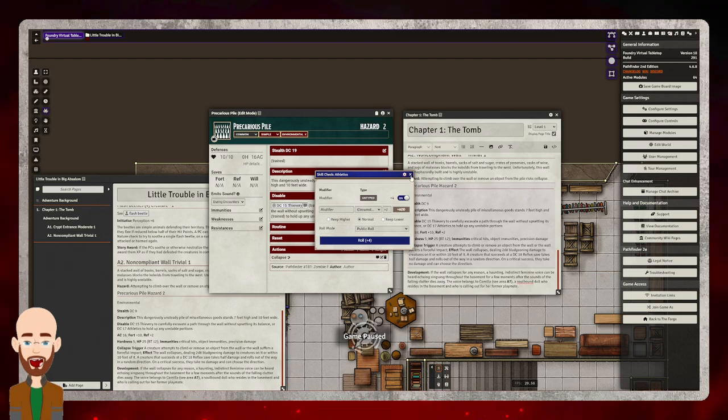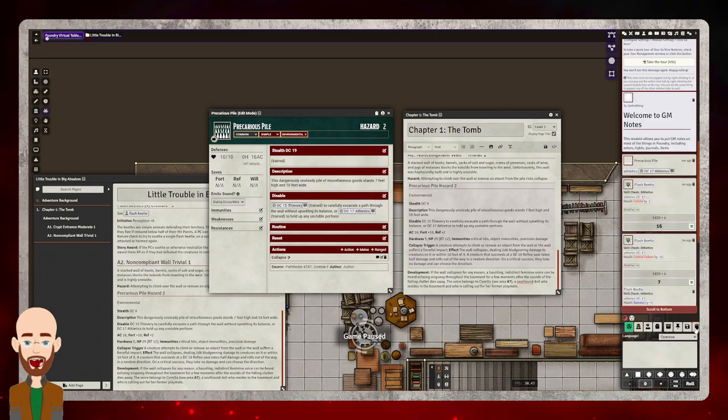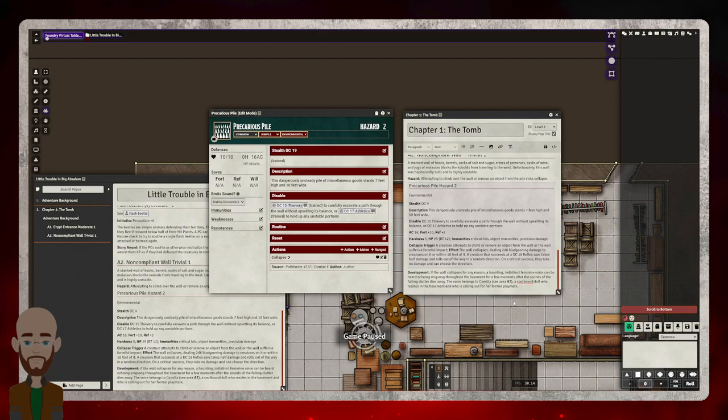So let's go ahead, we're going to close that out. That was actually really cool to learn, and I'm very excited about some of this core fundamentals of Pathfinder 2nd Edition within Foundry. It is nice to see it, honestly. So let's go ahead and keep looking at what we got here, because we're only at A2 and we got a ways to go.